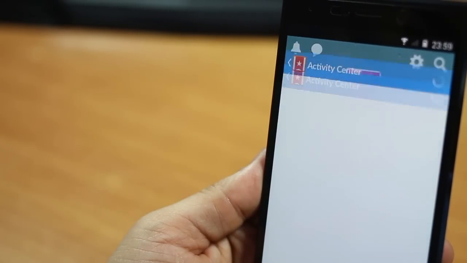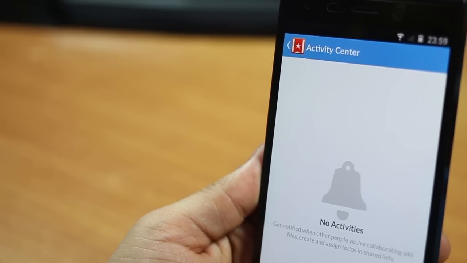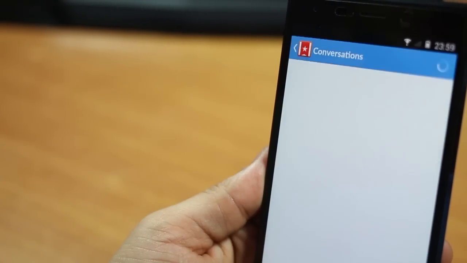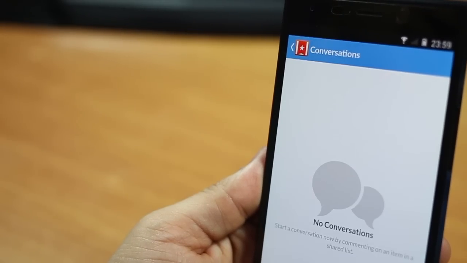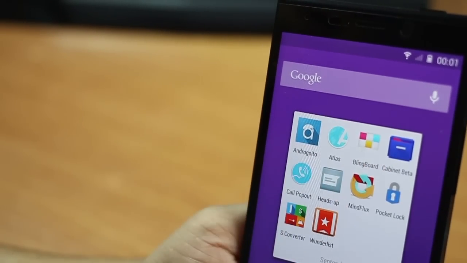But the really good thing is that there's an activity center. So if there's some activity around a list that you're sharing with friends, you'll be notified. Or if there are some conversations that need to happen around that list, you can have that too. So it depends on how many people you're sharing a particular list with.